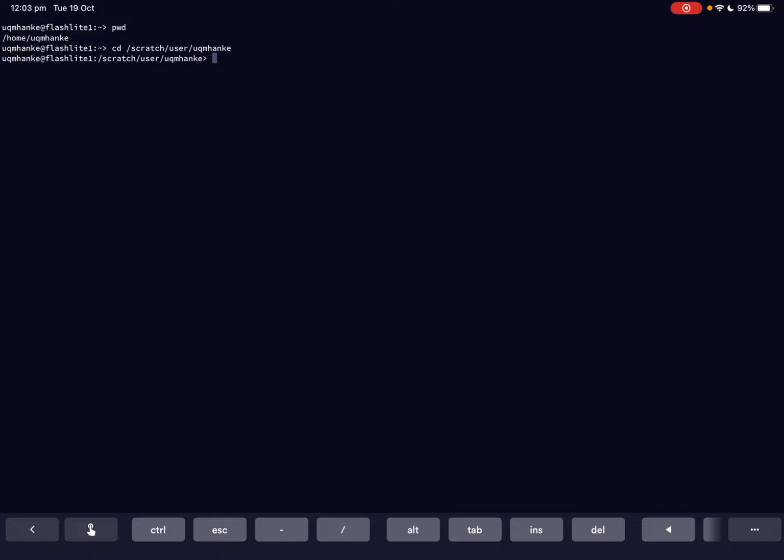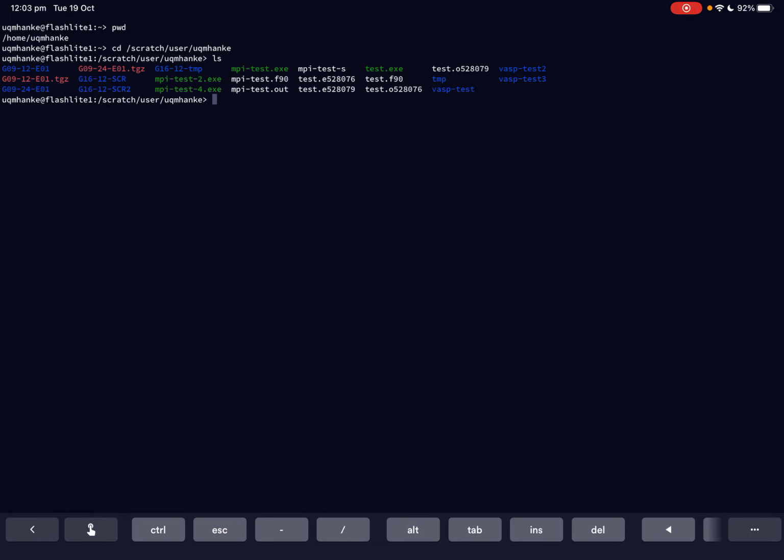Okay, so now I'm in my scratch directory, and so I can do an ls to see what's there, and it shows me that I've already got some directories there where I've used them for calculations before. However, I want to create a new one for a calculation I would like to do. And so I'm going to make a new directory that will be called calculation1. So how do we make a directory?